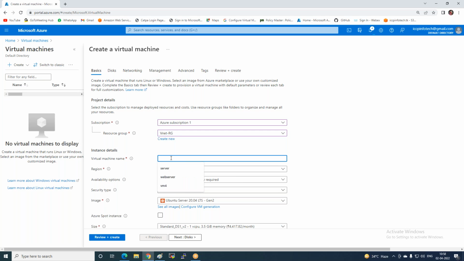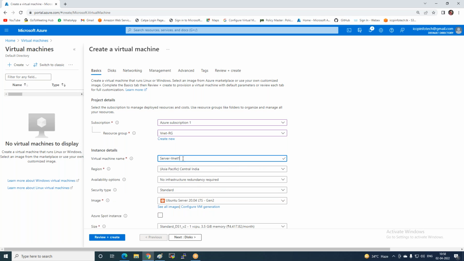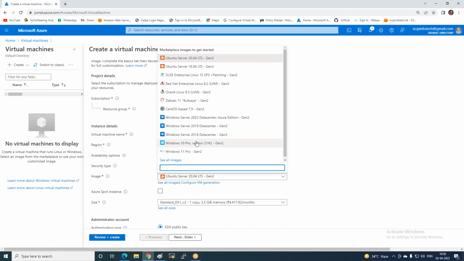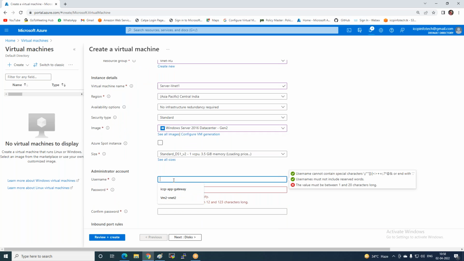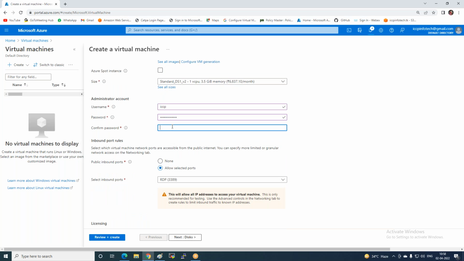Virtual machine name is like SERVER server hyphen VNet one, so that a server machine is available in VNet one. Now I'm selecting Central India, and I'm using a Server 16 machine, no problem. So select the image, and the username is ICCP and the password is PHDN 1234567.